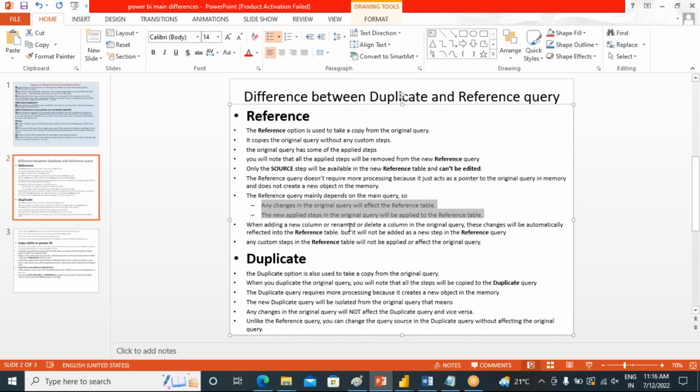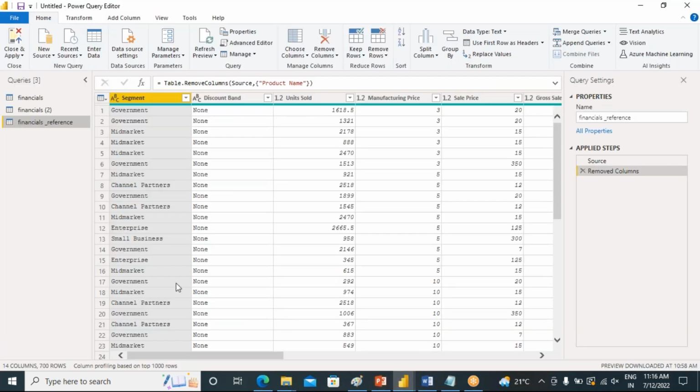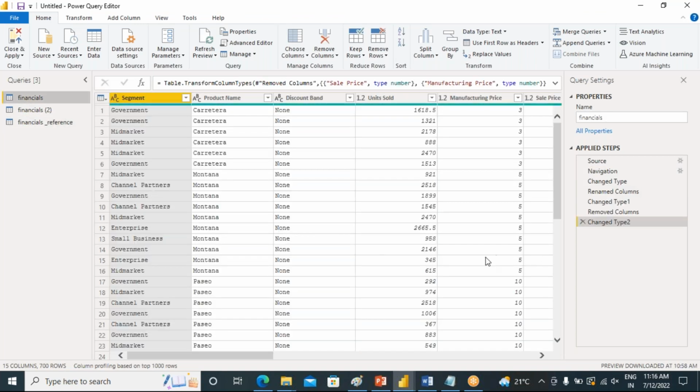Okay, when you add a new column, rename, or delete a column from the original query, those changes will automatically be reflected into the reference table, but it will not add a new step in the reference query. So what are the changes we are doing? So ఇక్కడికి వెళ్ళేసి, what we are doing in the main query: we removed a column and changed the data type of the manufacturer price and sales price.